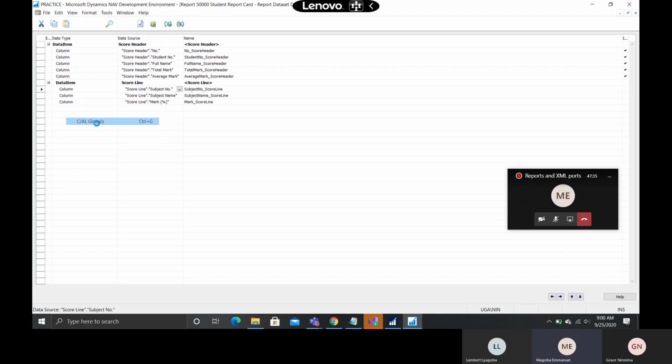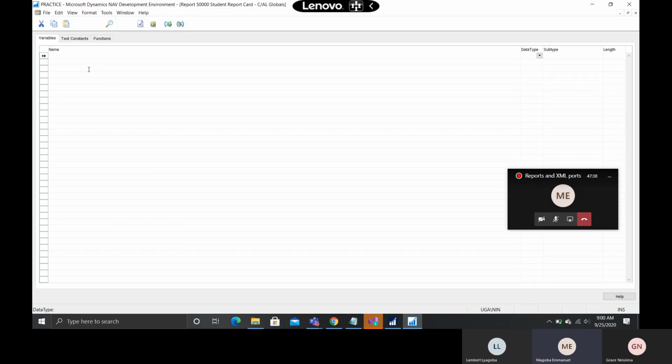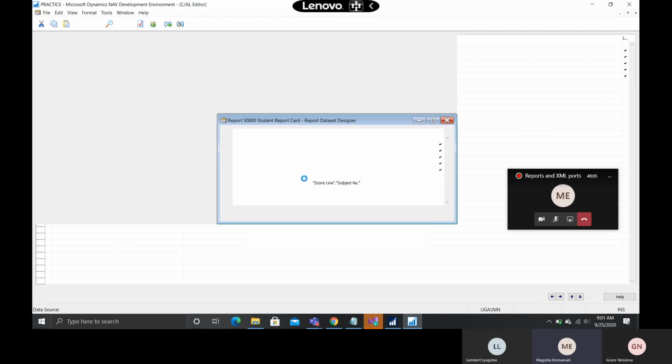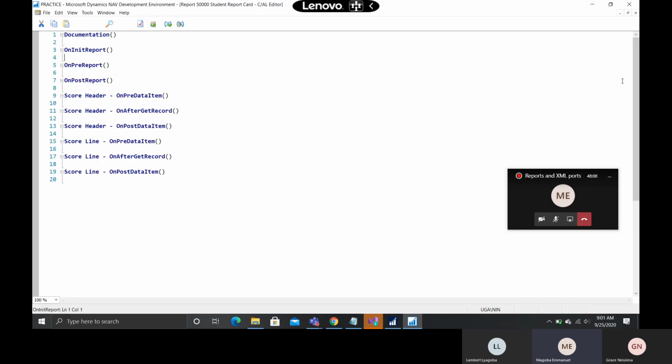So I come here, view, C/AL globals, and I declare a variable of type record that goes to company information. If you look at the company information table, it only stores one record. It's the same as the general ledger setup. It is the same as the other table that I gave you on the first day. They only store one record. So how do we retrieve one record? If you are retrieving very many records, we use record.get, then we pass the ID.